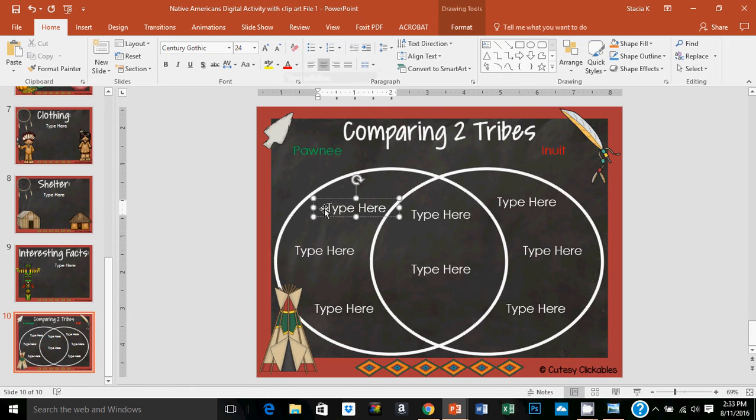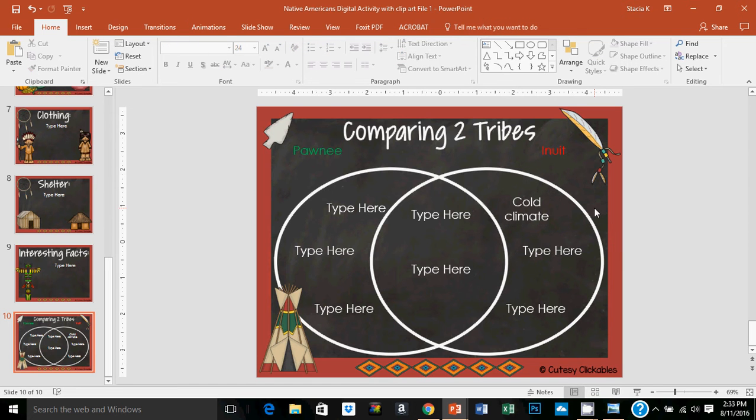And then I'm going to click and I'm going to type inside of the Venn diagram. So if I'm going to put a fact about the Inuit that's different from the Pawnee, I would just click in there, backspace, and type here. And maybe I'm going to say cold climate. And then I click off of it. So you're going to do the same thing as the other slides. You're going to keep typing, and you can continue to change the colors or the font size.